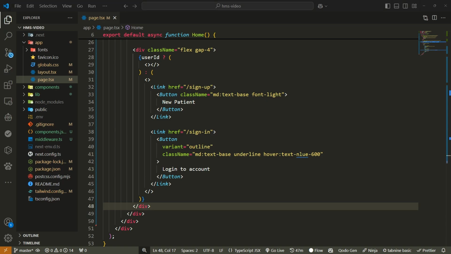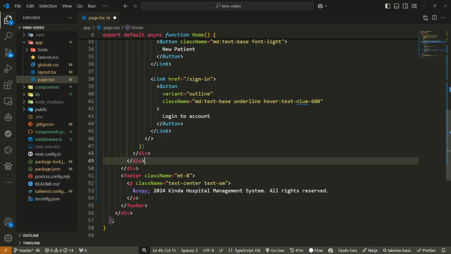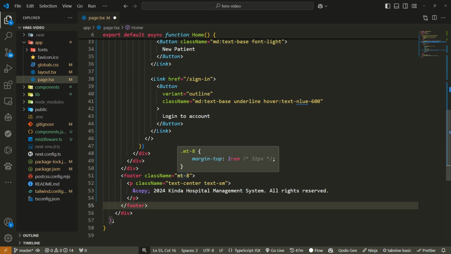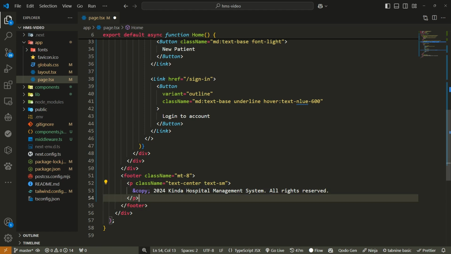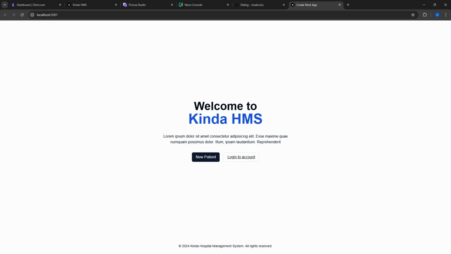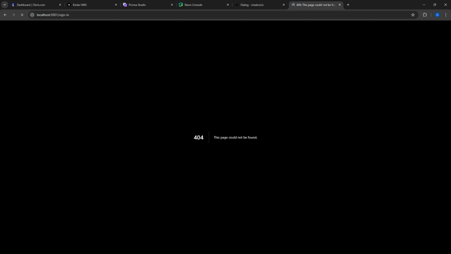So here I will just copy and paste it. It's nothing special. I just use a footer tag, give a margin top of 8, and place this in, and I use this to get the @ symbol or sign. And I put the year 2024, then all this. So if we go here, we should see it down here. Okay, great.